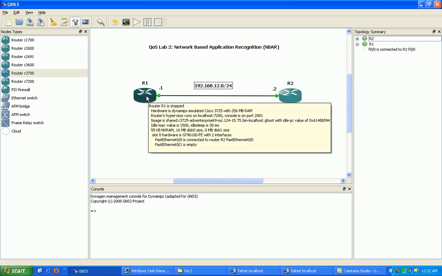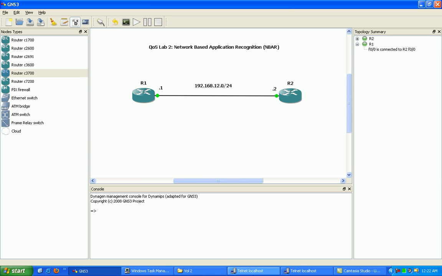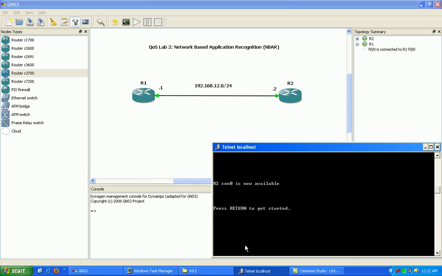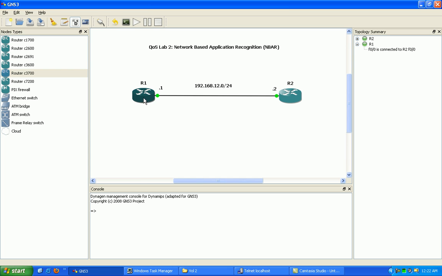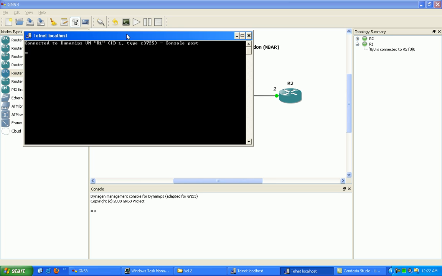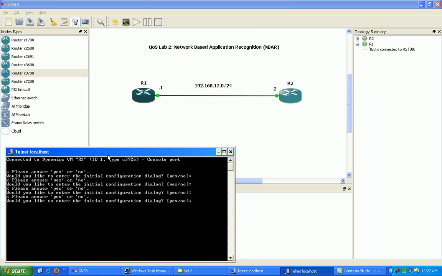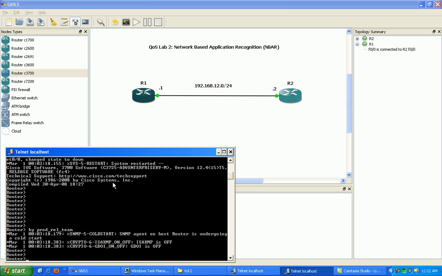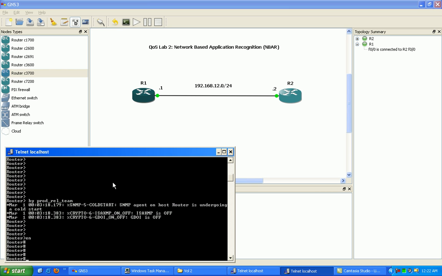So let's go ahead here and get this configuration going. What we're going to do is we're going to have two routers, router 1 and router 2, like I was saying earlier. Router 1 we're going to use to run network-based application recognition. Then between router 1 and 2 we're going to run a couple protocols, and we're going to discover these protocols using NBAR.